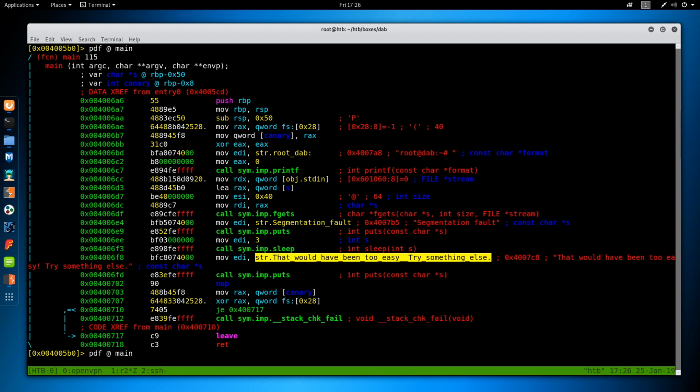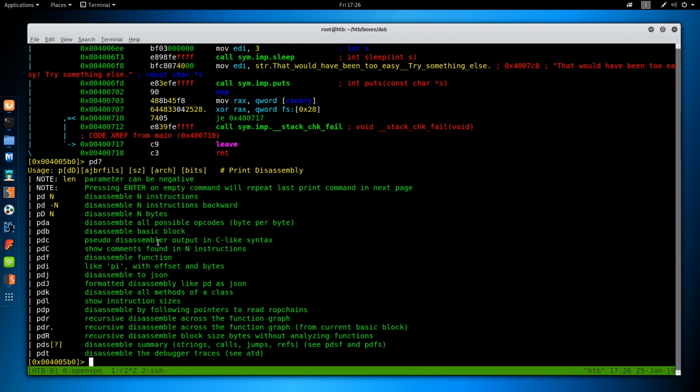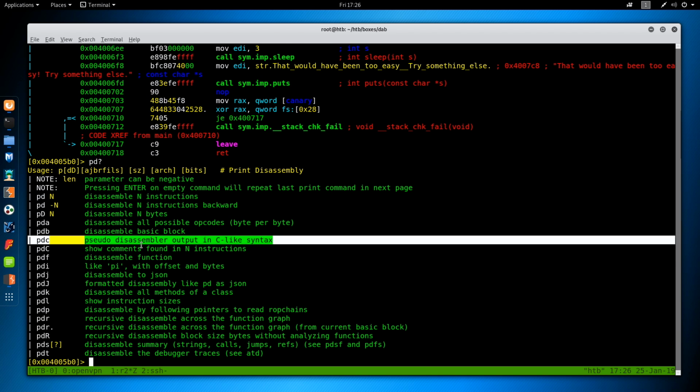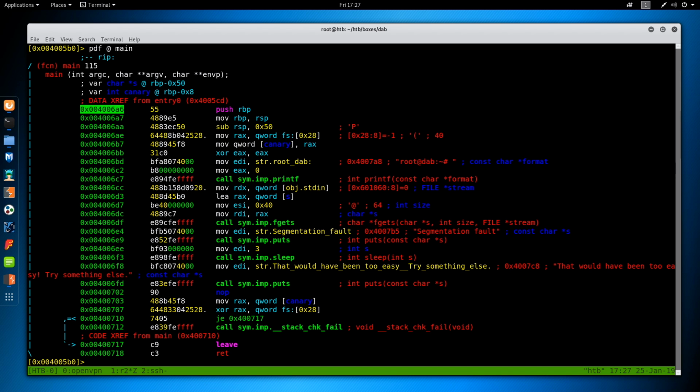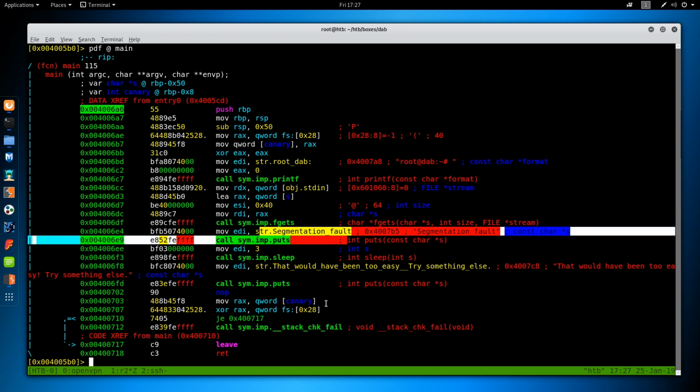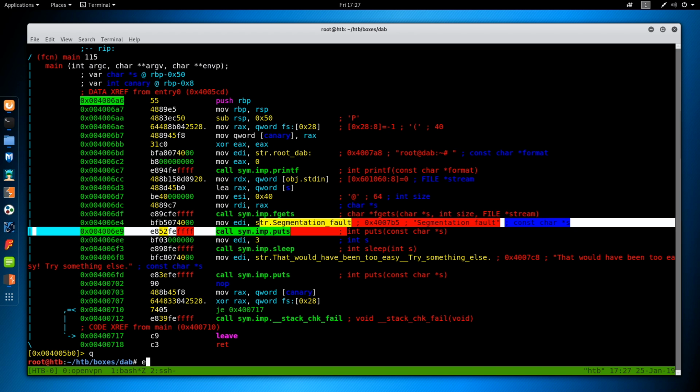So if you don't like this function view, you can do pd?, and you'd see C, which would be a pseudo disassembler and C-like syntax. So if we did pdc at main, you may get it in something that's a little more familiar. But with it literally just saying root@dab, and then upon entering anything, immediately just printing segfault, then waiting 3 seconds, then printing something else, I'm going to say this binary is a rabbit hole because there's literally no functionality to exploit in it. So let's get out of radare.